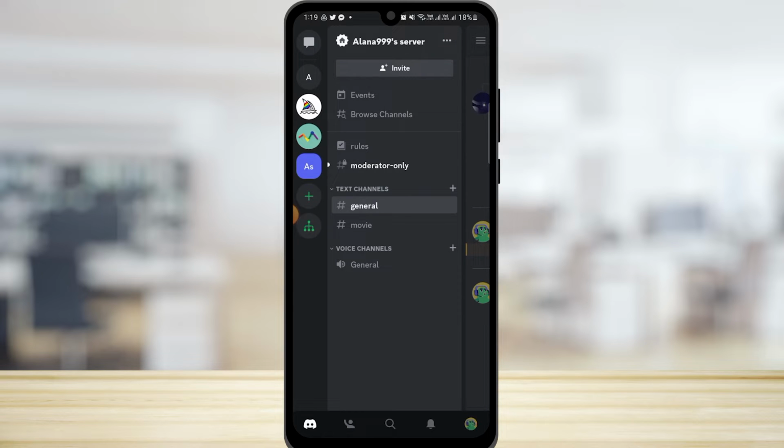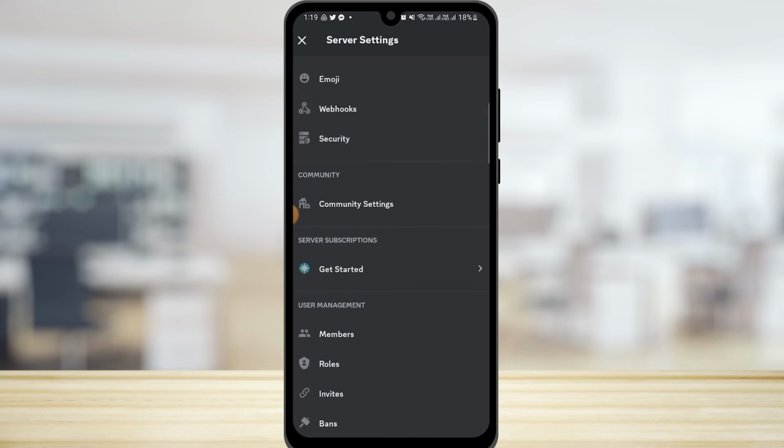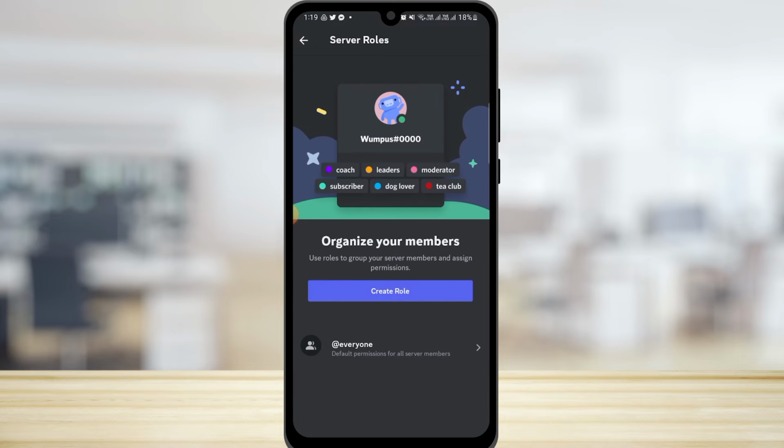Then you want to tap on Settings. Over here, scroll down, and under User Management, you will find Roles. So tap on that, and here tap on Create Role.